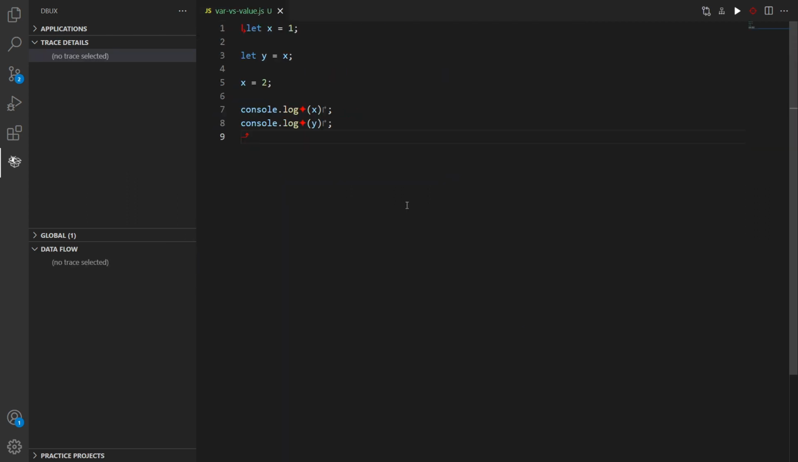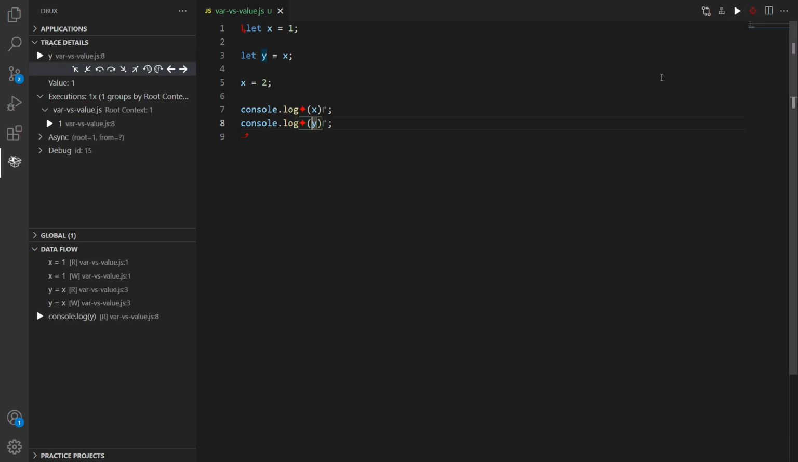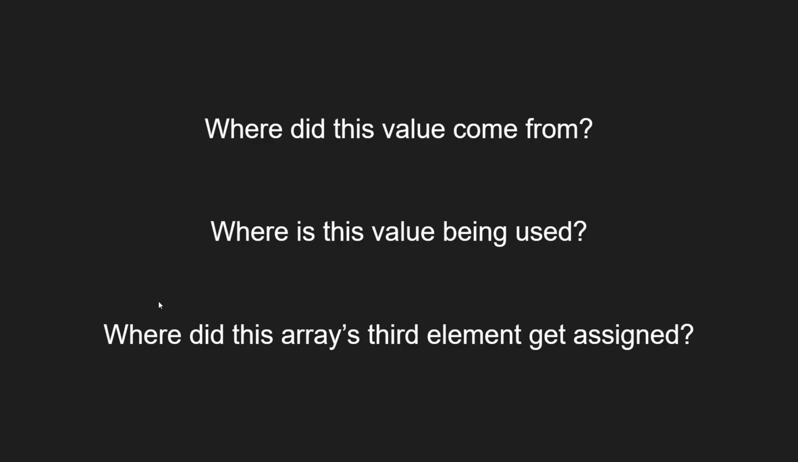By default, we track the data flow of values. For example, if I select y, which has the value 1, we find all the places where this particular one occurred. Here, here, here, and here. But we can also track variables. If we again select y, switch to the variable selector, we can see only the places where y was read or written to. This allows us to answer these questions.